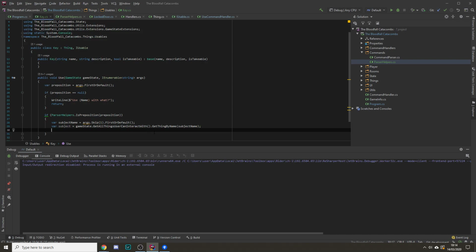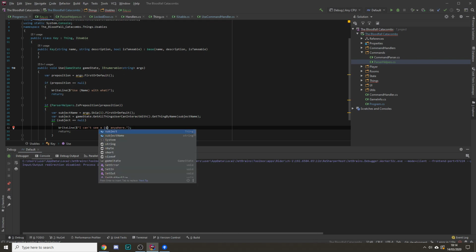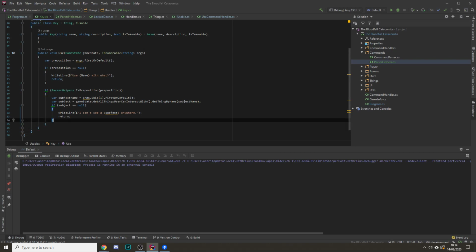Let's go back to the key. So if the subject is null, now if it's not null, we need to ensure that the object that we're trying to use the key on is something that we can use another object on. So we're going to need another interface for this.